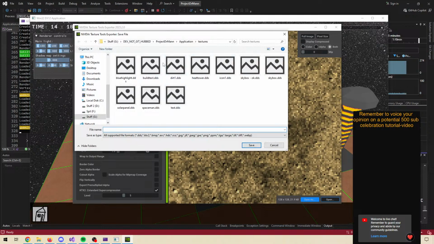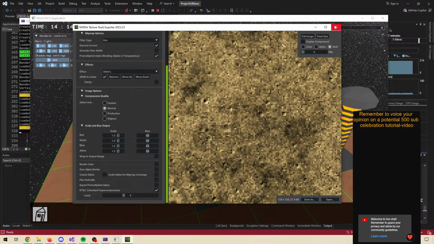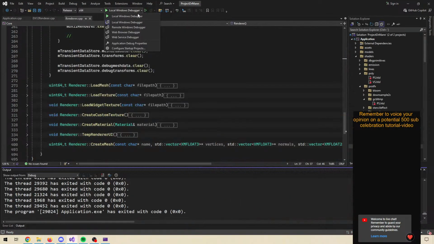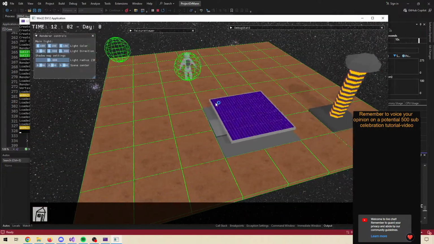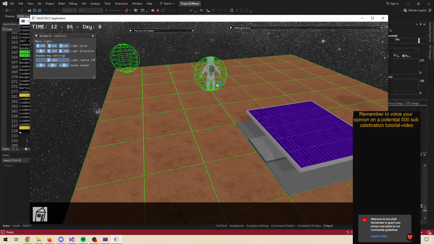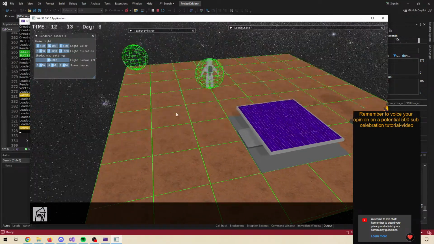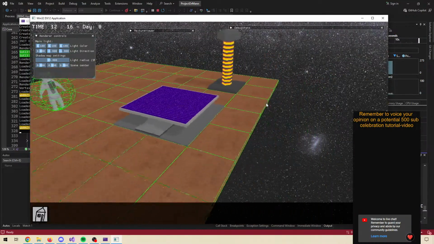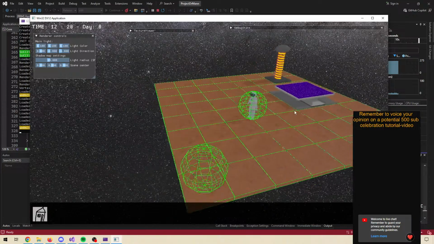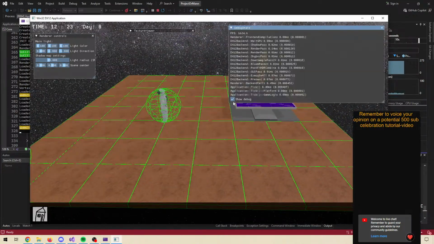So this should, yeah, make our textures have more kind of like depth to them or whatever. So that's great.